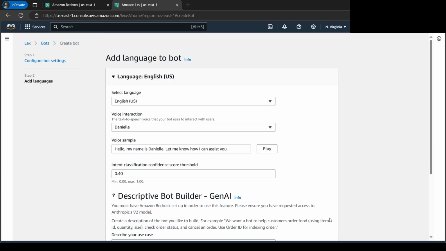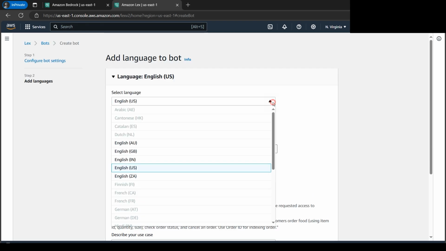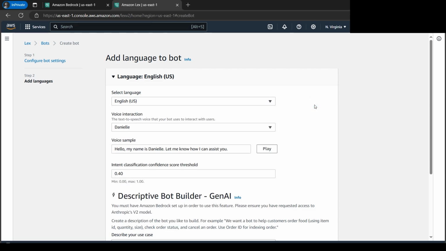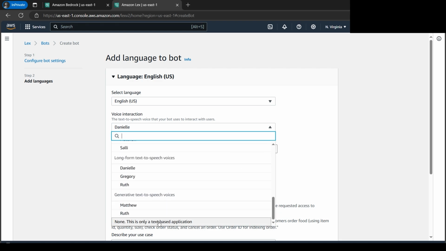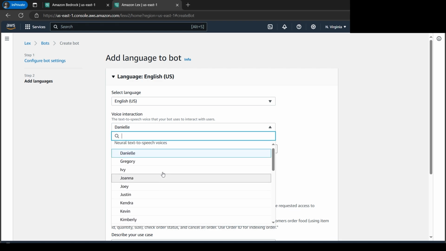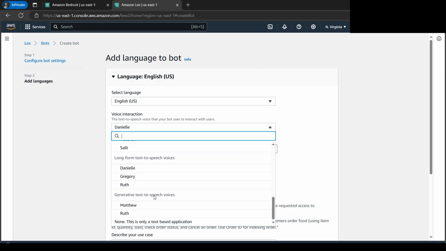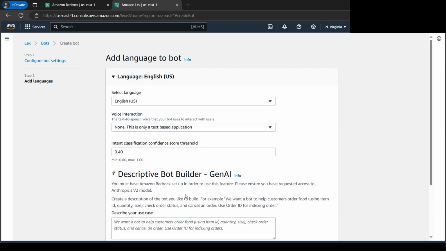Now here we have some interesting features, like we can select the languages which are available for us. English US looks good. Next is the voice interaction. If you want text to speech, where the bot needs to interact by voice with our clients, we can use it. But for this tutorial, we don't need it. There are tons of options and tons of voices, right, which we can use. So we'll select none for this.